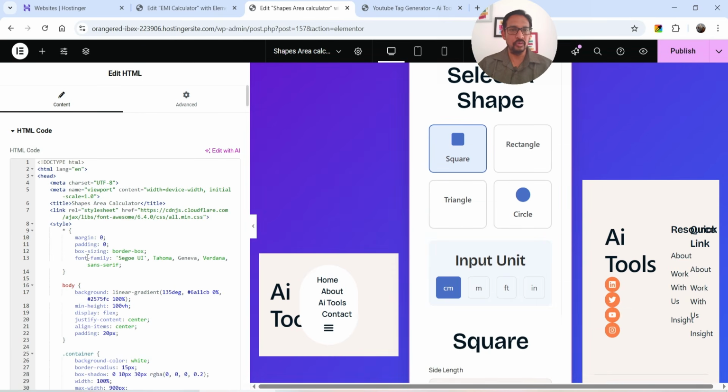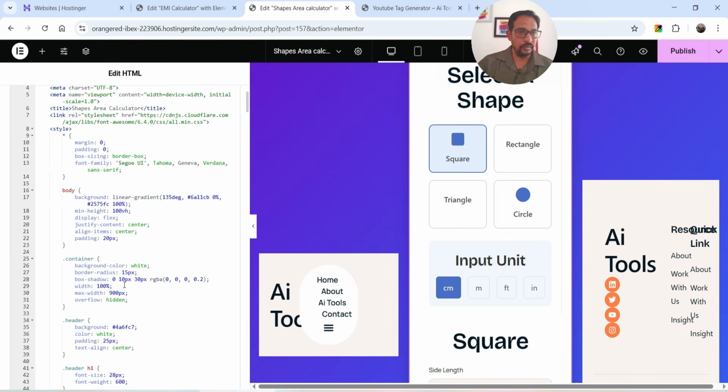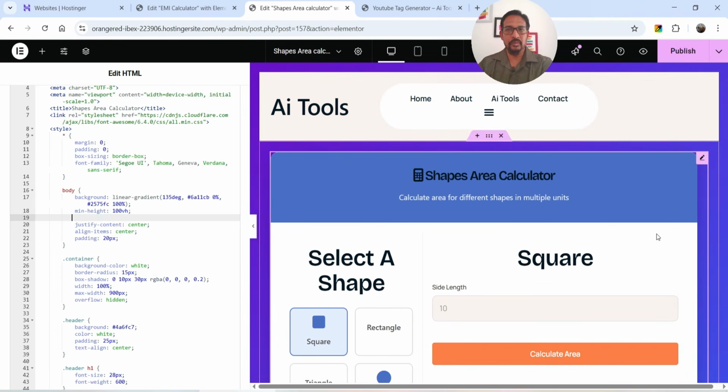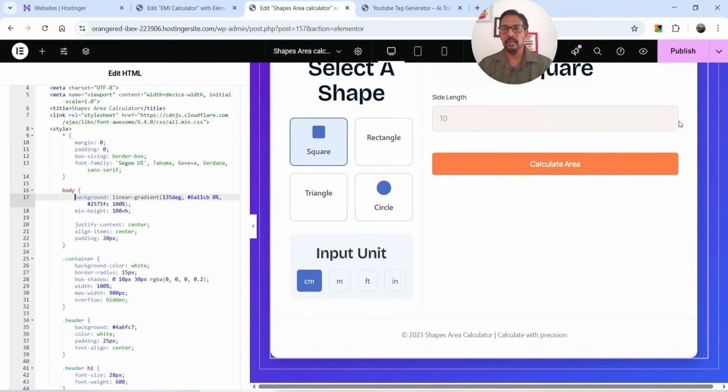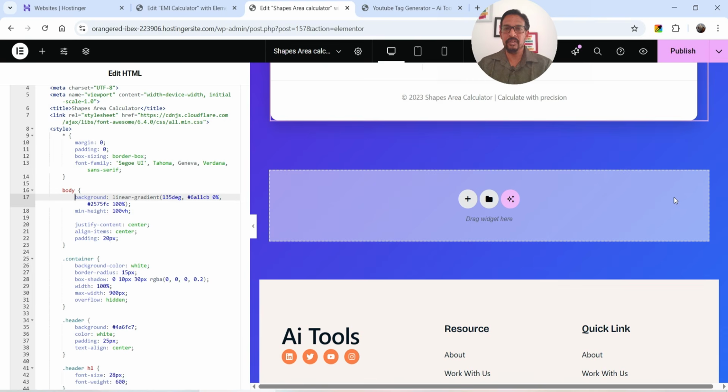Again, this does not look good. That is because of the style settings. It is using this display flex. We can delete that option, and now it is full width. If you want, you can change the background color also. So I'm going to keep the same background color. Leave it as it is. You can make style settings later.